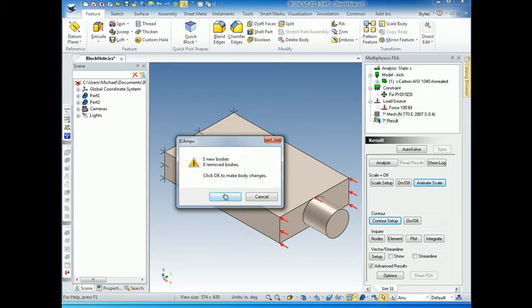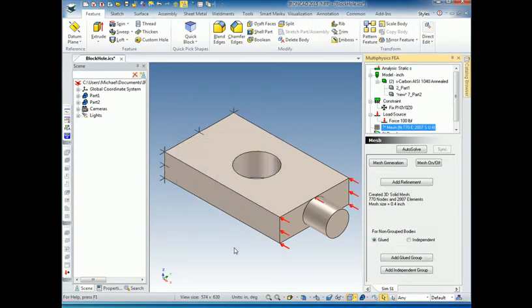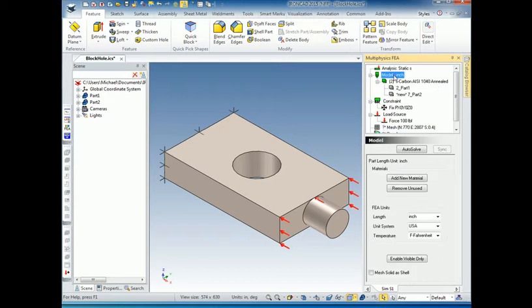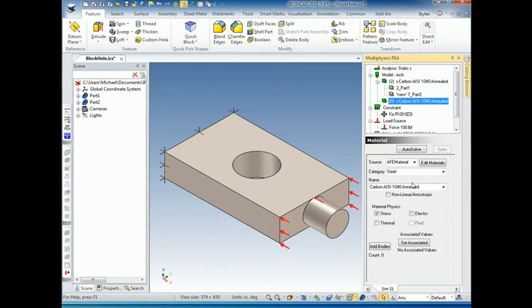It tells me that bodies have been removed. Since bodies have been removed, it knows that the mesh has to change, and so it doesn't give us a choice of not saving the mesh. And our new body has been added to the one material we had, which was carbon steel, and it shows that there's two materials there. So to make a different material, we go up to the model one, which is the root of the material menus. We do add new material.